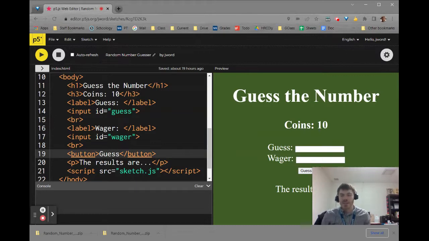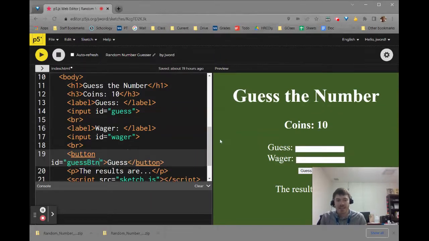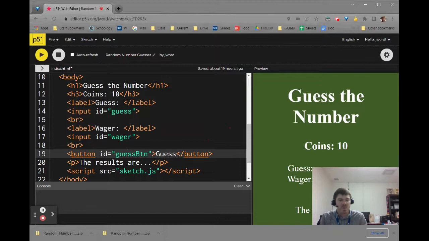So that's the first thing I'm going to do: take this button right here and give it an ID. I guess theoretically I could just say the word guess again because it'd be a button as opposed to an input, but I'm going to call it guessBTN, standing for guess button. Just making up a name here. That way it's different from this ID up here.